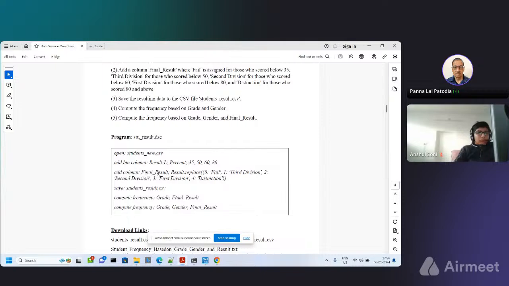Then we add one more column final result, and we are replacing 0 with fail, and 1 with third division, 2 with second division, 3 with first division, 4 with distinction. And this we are saving and computing frequency.